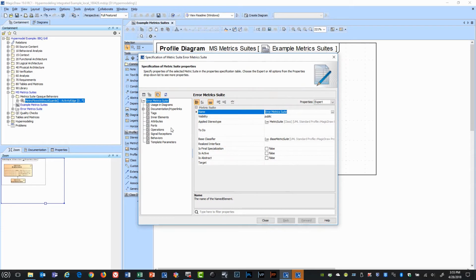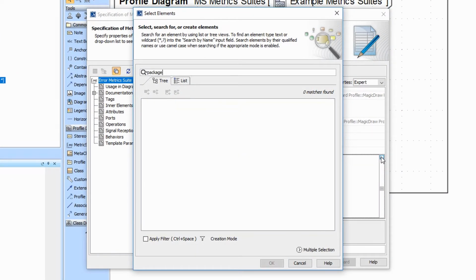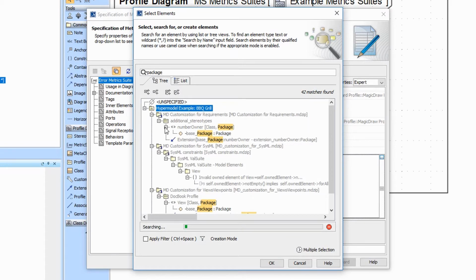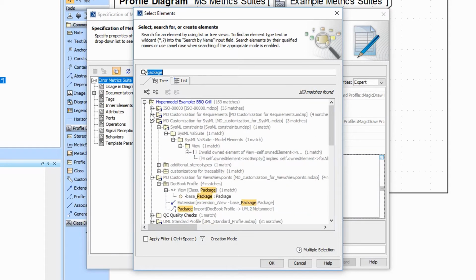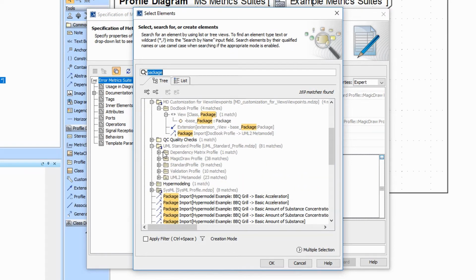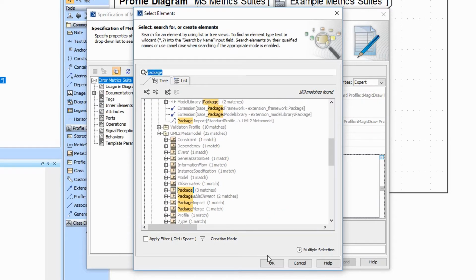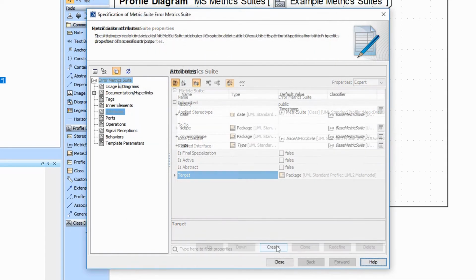So we're going to go into the metric suite here, and we need to set the target for this metric suite. It is going to be a package, and that is what we want this to be able to run on. So we use a package, so that you can right click and choose the metric suite when you run it. So we just have to find the package in the UML meta model, and here it is. So we've set the package as our target.